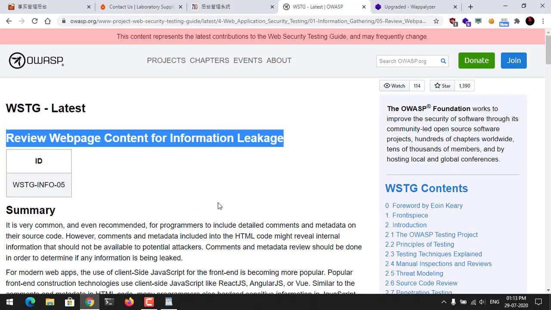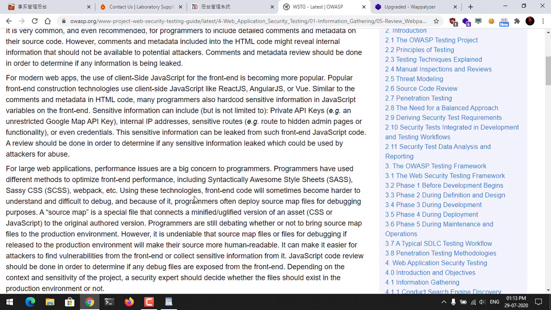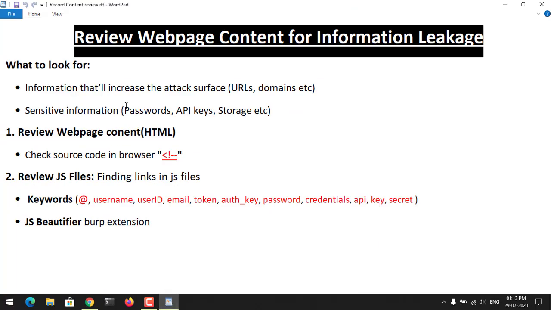Hello guys. So our topic today is reviewing web page content for information leakage. This is completely different from the last one, which was web server content for information leakage. This is web page content for information leakage. Here we are going to see what to look for.